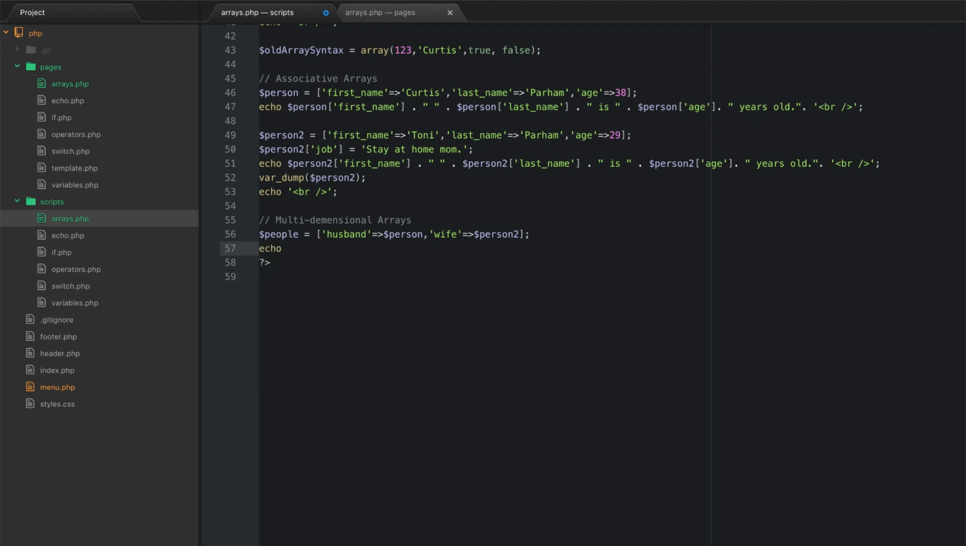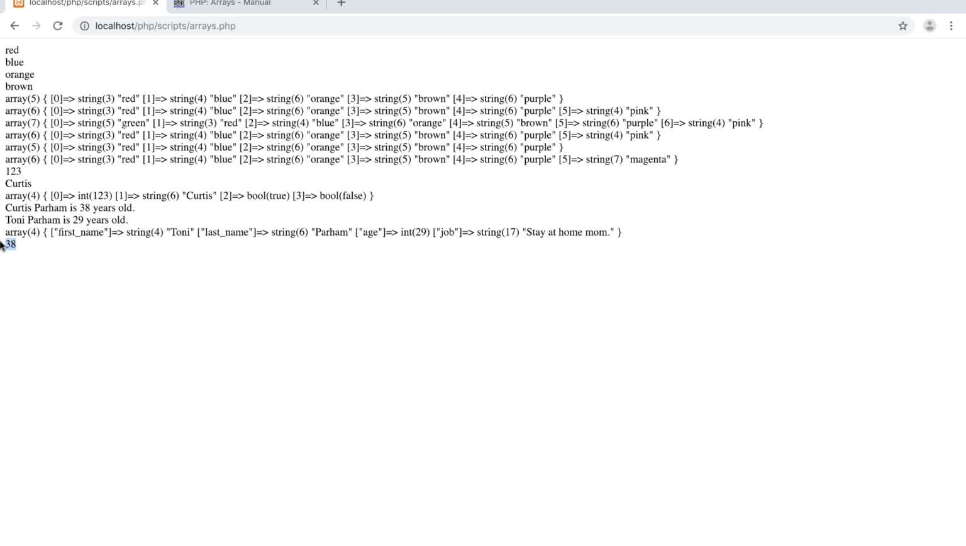So the way that I would access people is I would do it like this. So echo people, and then I would say I want to know about the husband, and I want to know the age of the husband. So the way that we do that is put another bracket after that, and we say age. This can be as many layers deep as you need. So you just keep adding another key here to dive deeper. So people husband will dive down into person, and then the age. This should print 38 to the screen if we refresh, and you see that it does.